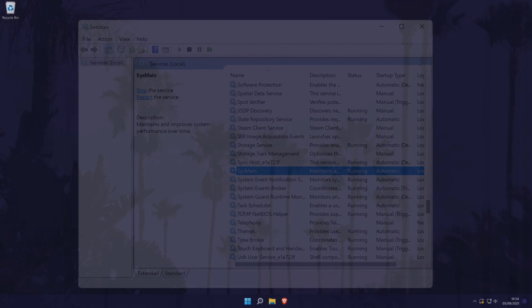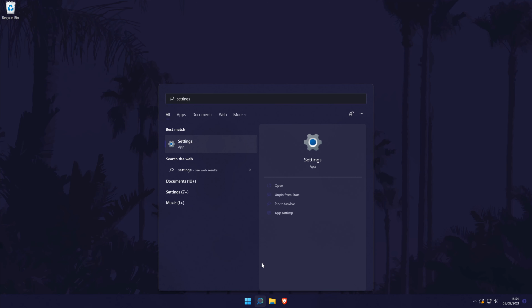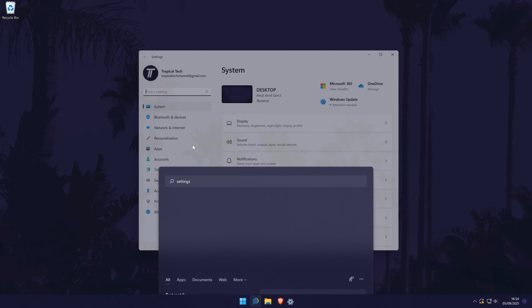The next method is to update Windows. A newer Windows version might have better performance and potential bug fixes that could have been causing high RAM usage. To update your PC to the latest version of Windows 11, first go to the main settings page. Again, you can get here by searching for it.